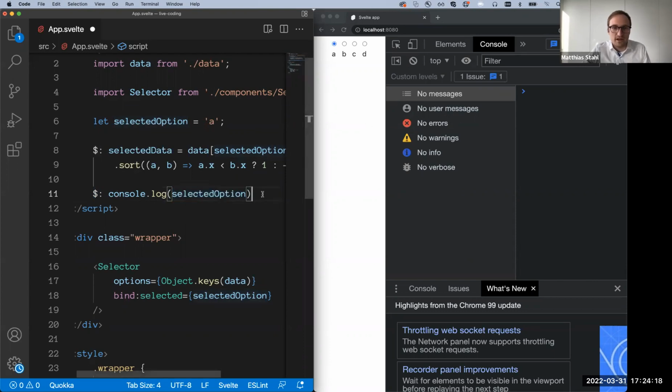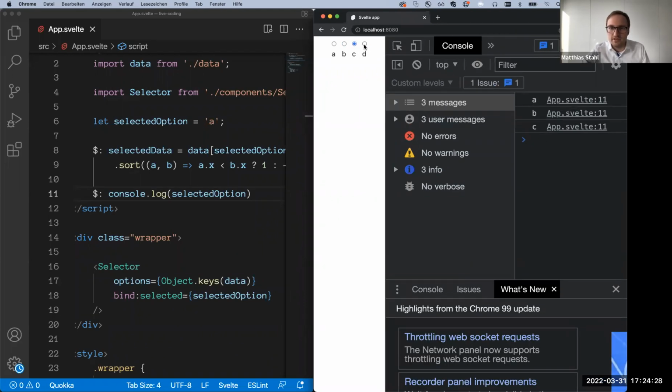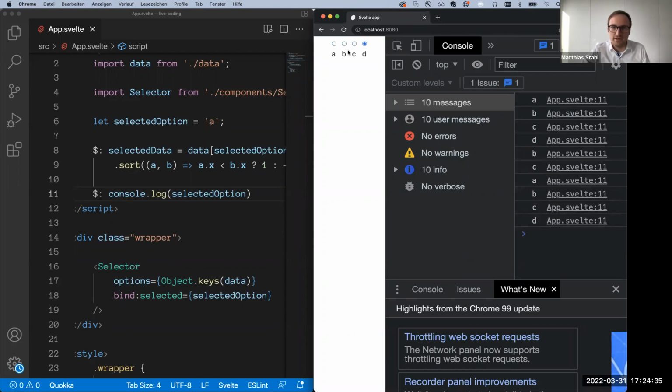And that means now when I store that, you can see in the beginning, it just writes A. And when I then click B, it writes B. And when I click C, C, and so on. So this is now just the reactivity concept of Svelte, just with this $ sign. It means, okay, run this console log whenever I click something here.